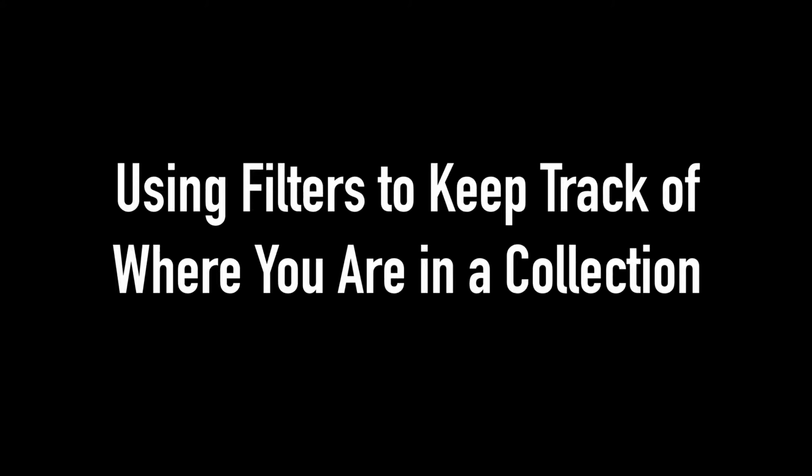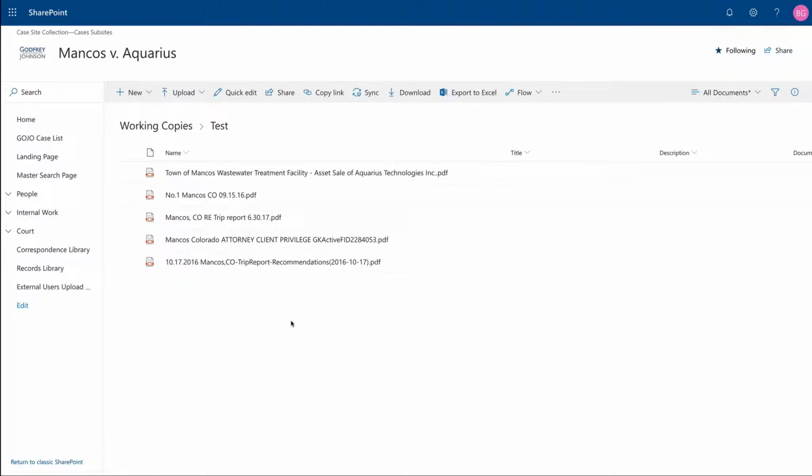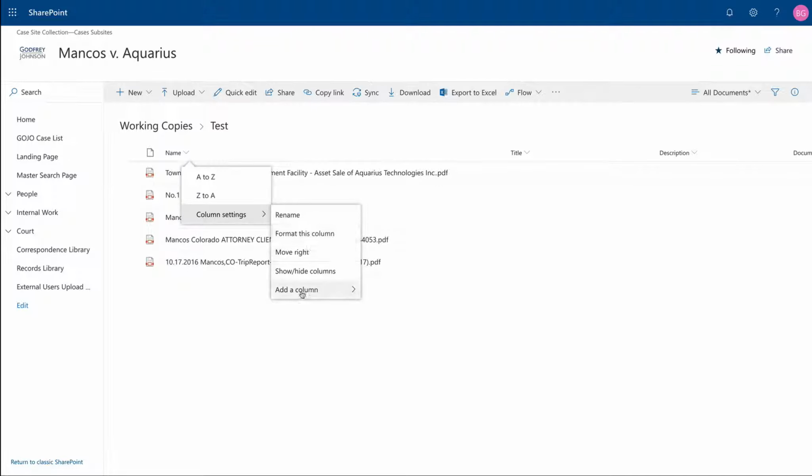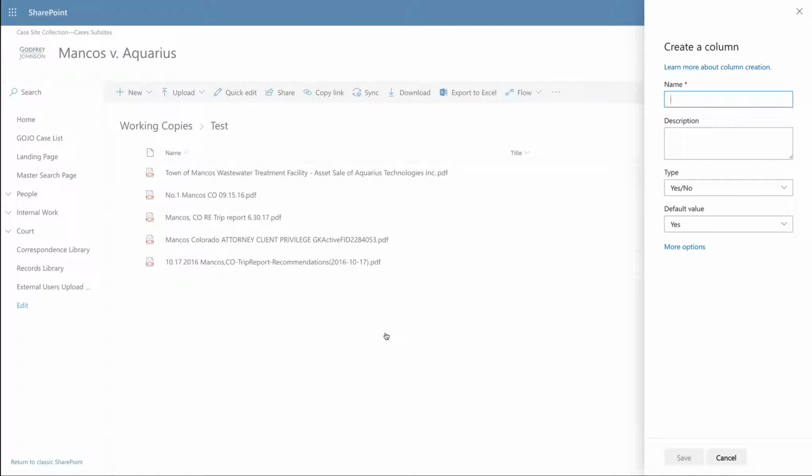Now we will learn to use filters to keep track of where you are in a collection of documents. To do that, we have to create a temporary custom column designed to keep track of whether or not I have reviewed the document. This is very easy to do, and the way we'll do it is we'll go over here to the column for name, and it could be any column, but it's going to insert the new column to the right of where we were. I go down to column settings, I say add a column, I make it a yes/no column, and we'll call it BMG reviewed?